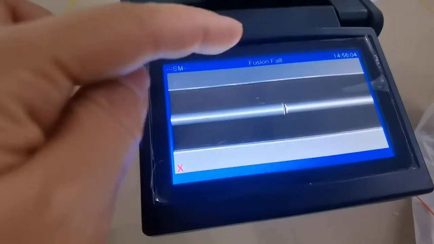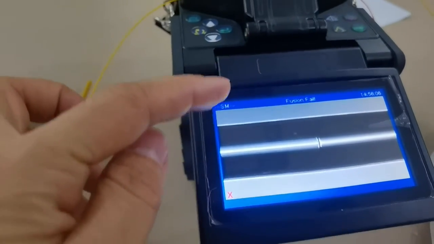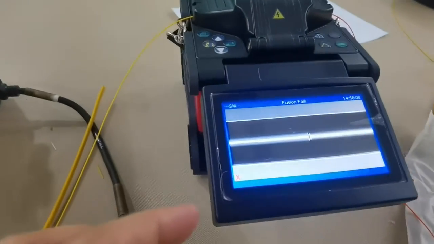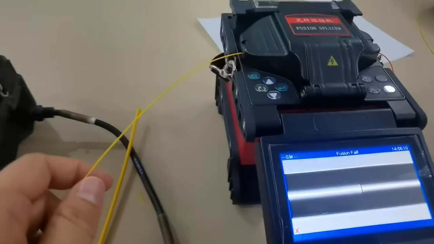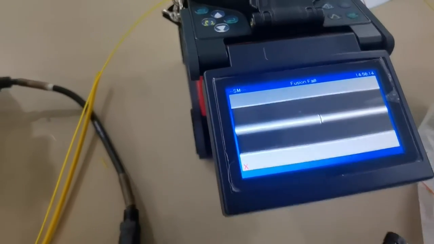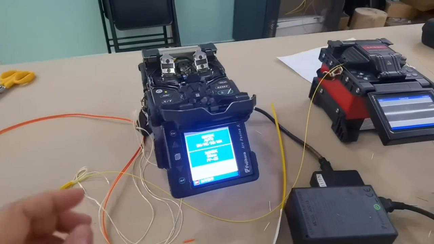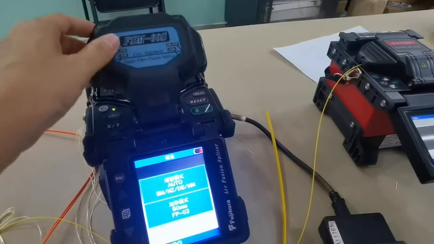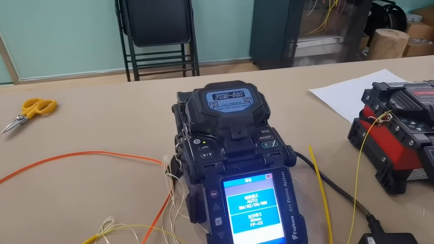Fusion fail. So use the DVP 740 fusion splicer, cannot fuse single mode fiber and multi mode fiber. It will fusion fail. So if you want to fuse single mode fiber and multi mode fiber, better use the Fujikura fusion splicer.